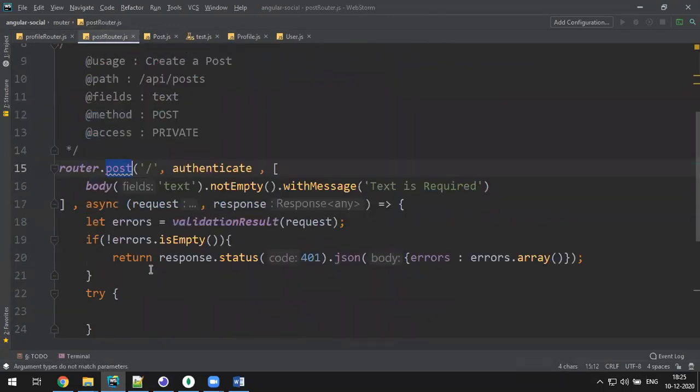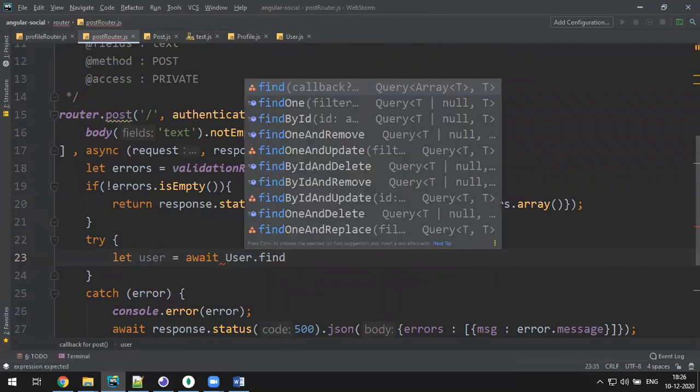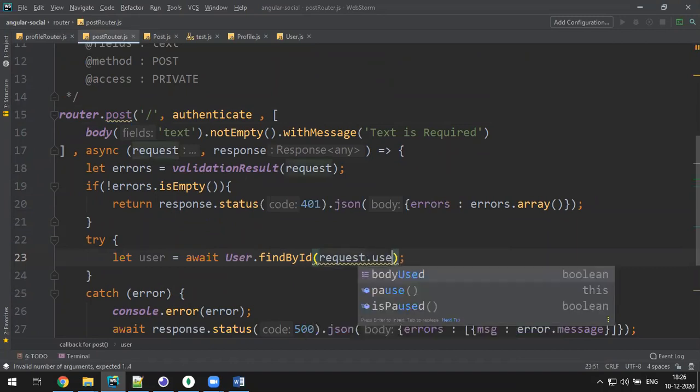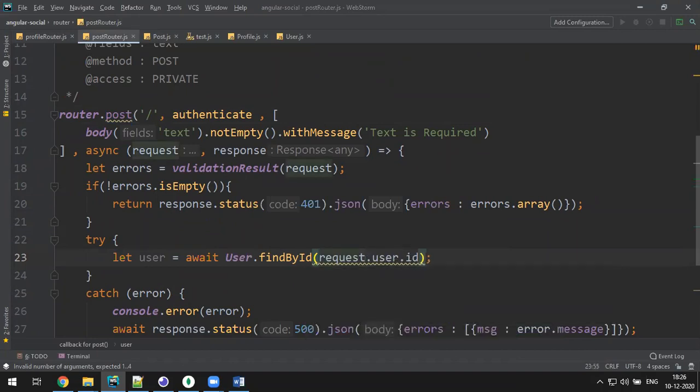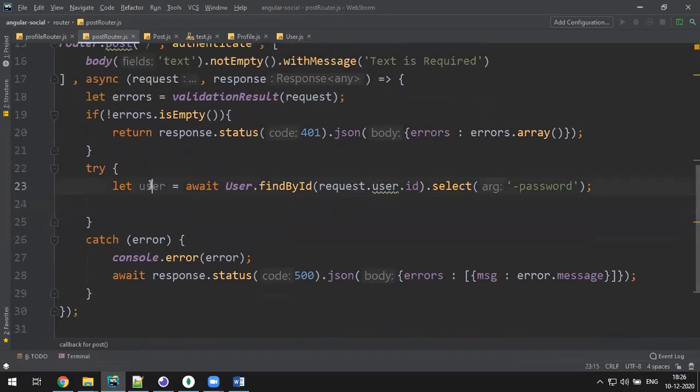So first let me get the user data. Let user is equal to await user table dot findById. How to get the ID is from authentication: request dot user dot id, you get the ID. In this, dot select, you can give minus password. Except the password, you get everything in the user. Okay, actually this is not required, we are using it only on the server side. Yeah, I got the user.